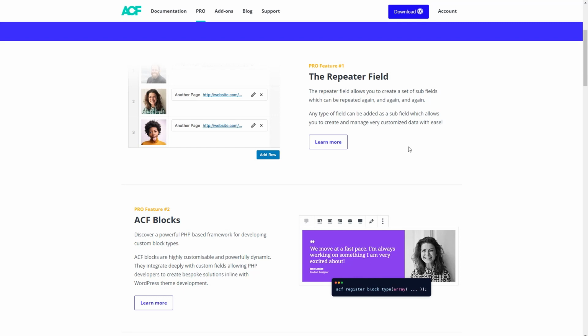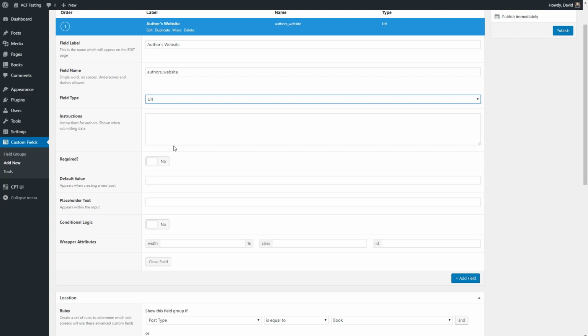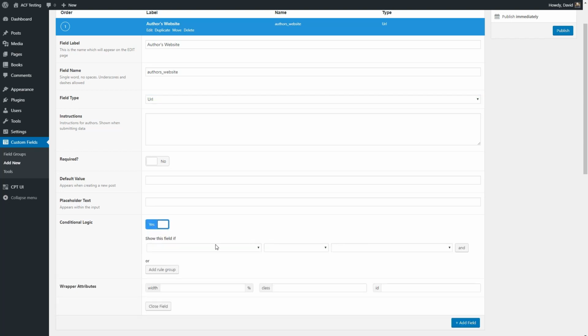Now let's get back to finishing up creating the book custom post type. So back to adding fields. My first one is going to be a URL field. You can add some information here. You can make it required. You can have a default value, some placeholder text that shows up there, and conditional logic on when to show it. So for example, show this field if some other website field equals whatever. So you see you can have some rules about when to show it.